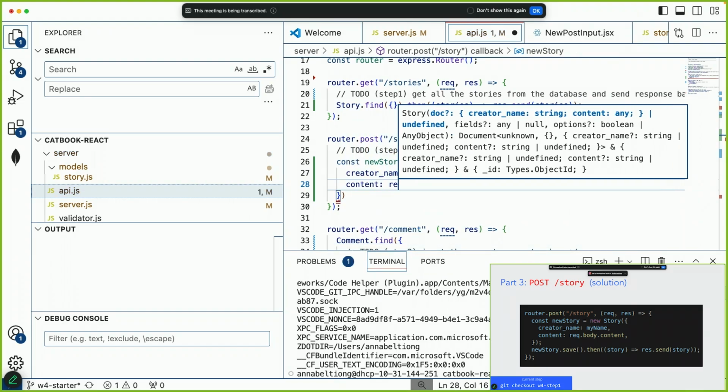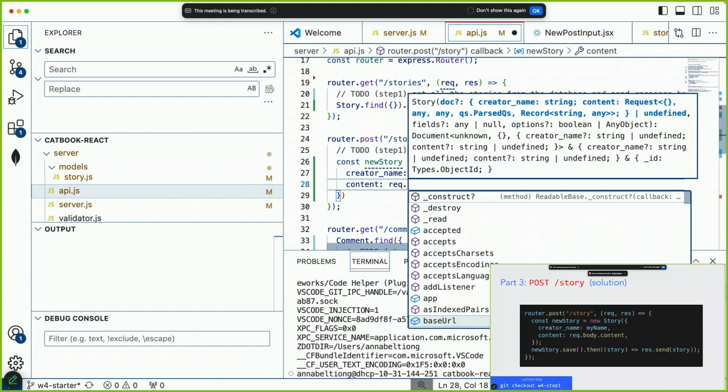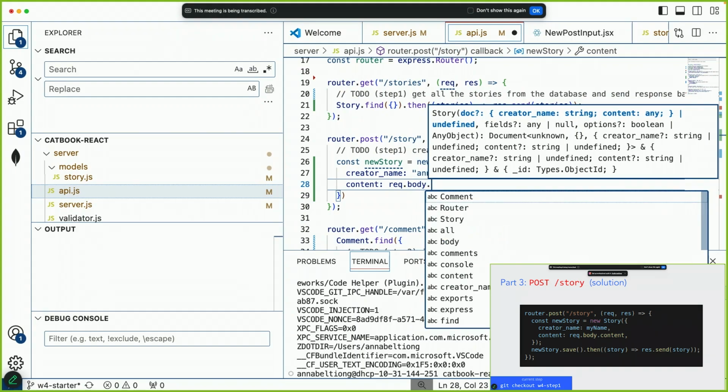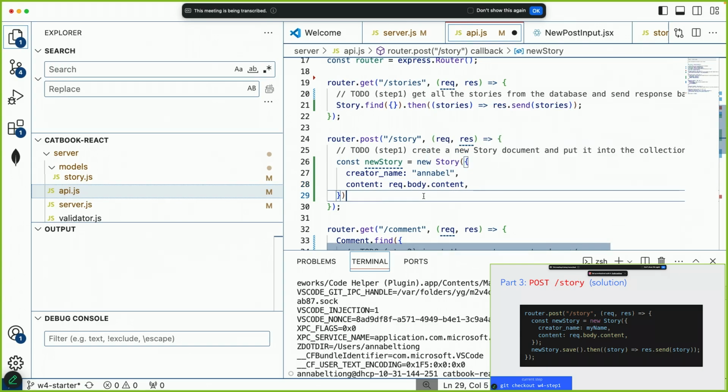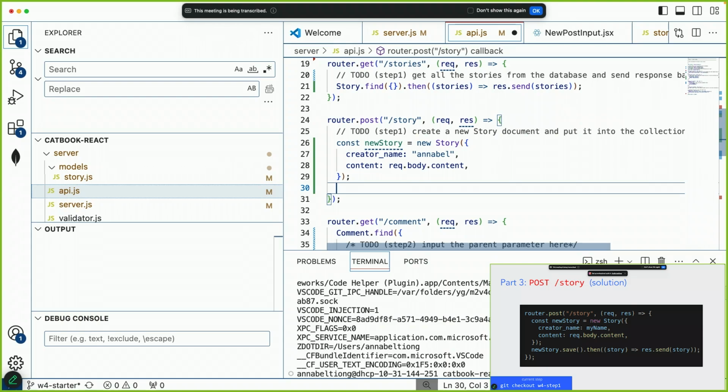And then for content, remember we just talked about how we're going to access the content for a post request: we're going to use req.body.content. And the content is coming from the new post input.jsx file. And then now that we've created that, we want to save our story. So let's do new story.save.